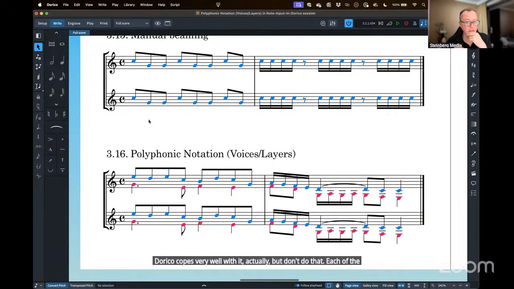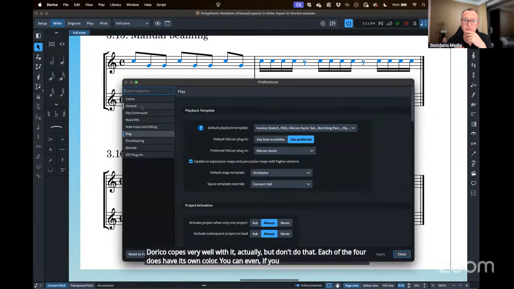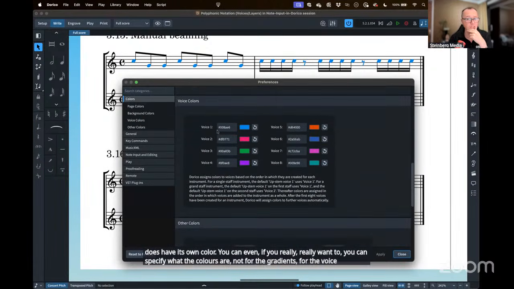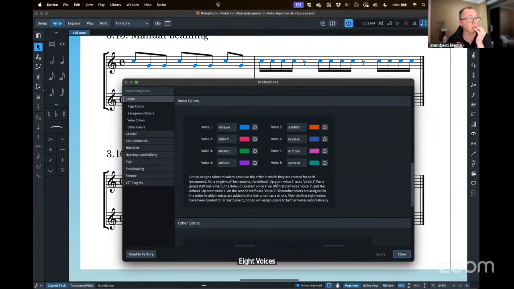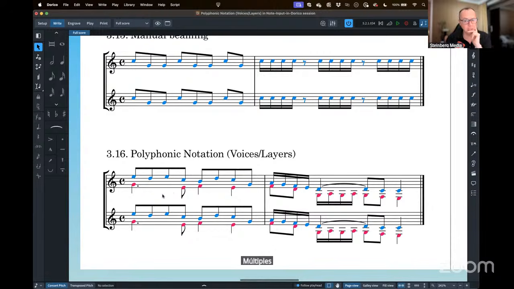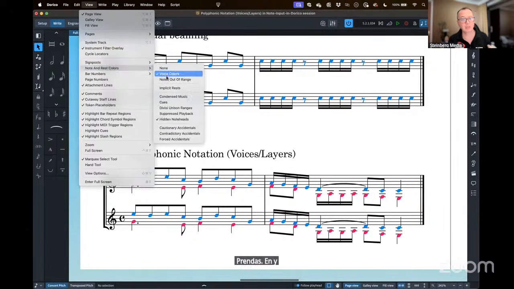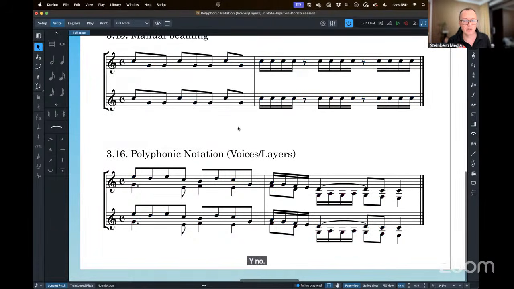Each of the 4 does have its own color. You can even, if you really, really want to, specify what the colors are, not for the gradients, for the voice colors. Look, here's 8 voices and the different colors, and you can reset these and play with these colors to your heart's content. Don't, but you can. So yes, you can have multiple voices. They can all have individual colors. You can make your notes look very pretty, and if you really, really want to, you can print them. Again, don't, but you could print those colors as well. So that's the voice colors that you can turn on in Note and Rest colors, Voice colors. I'm going to put it back to notes out of range, or actually none. Notes out of range is useful, but we don't need them today, so I'm going to say none.